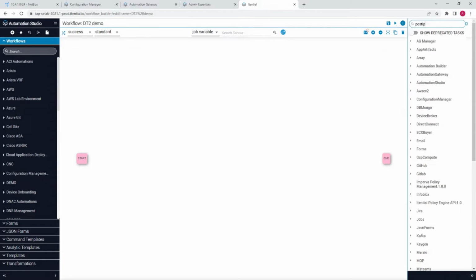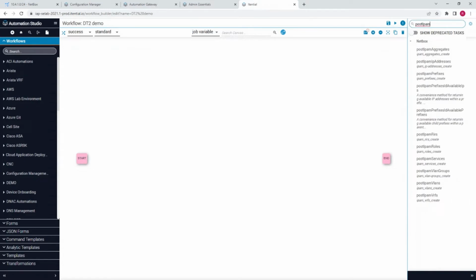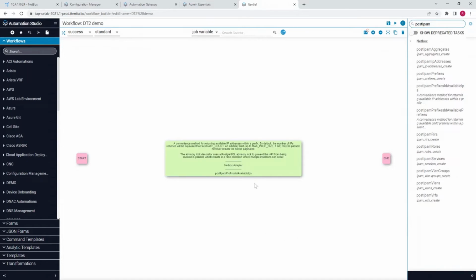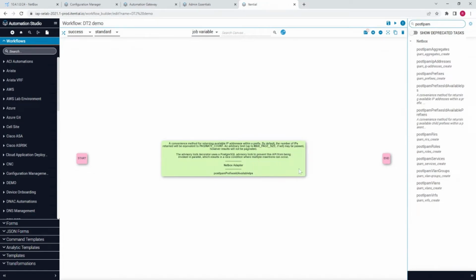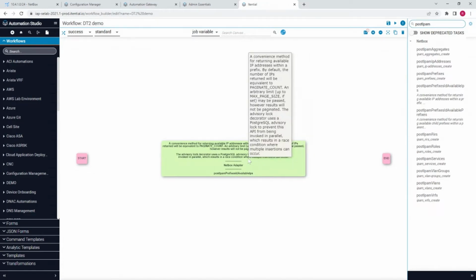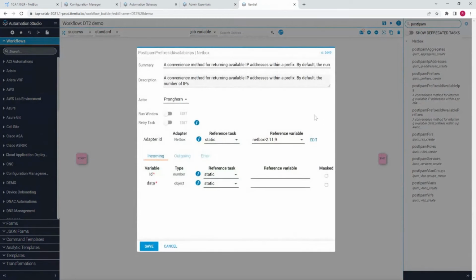I know that we can leverage this call. I do a search here, I can help narrow that down, and I'll show you this. Post IPAM prefixes ID available IPs. So this comes from the documentation that we used when we onboarded this older adapter or this older version. But the description and documentation that exists within the API documentation gets carried over here. We can just summarize this. I will call it request IP address.